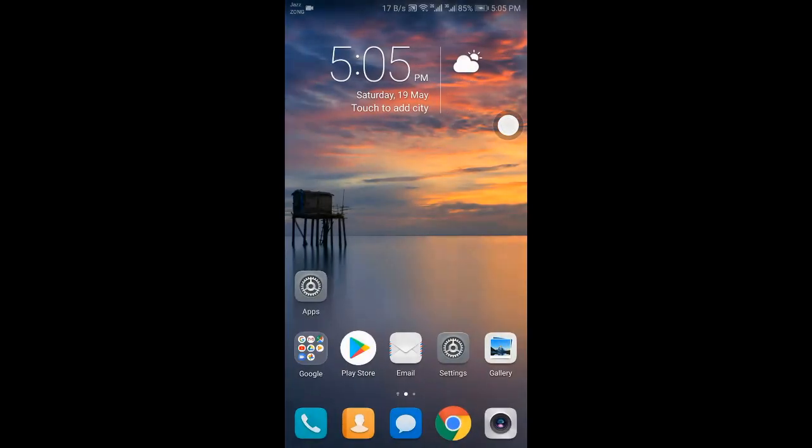In today's tutorial, I will show you how to create a screen lock button on the screen. So it is a requested video. So let's start how to make the screen lock button in EMUI 5.0 or 8.0 after the update.